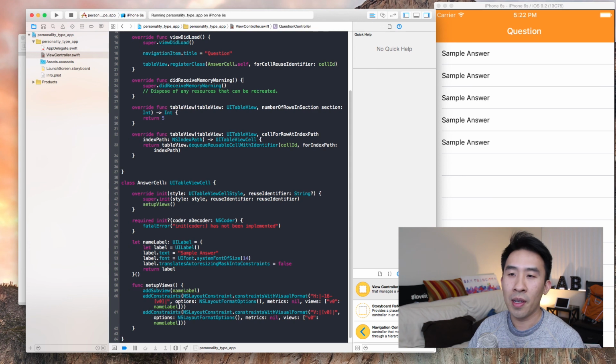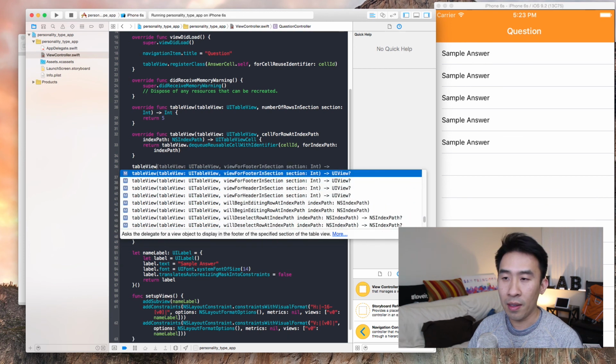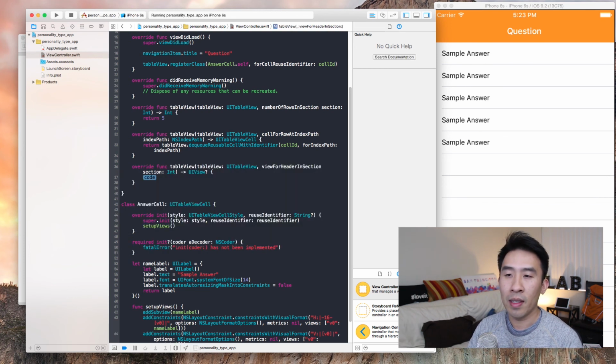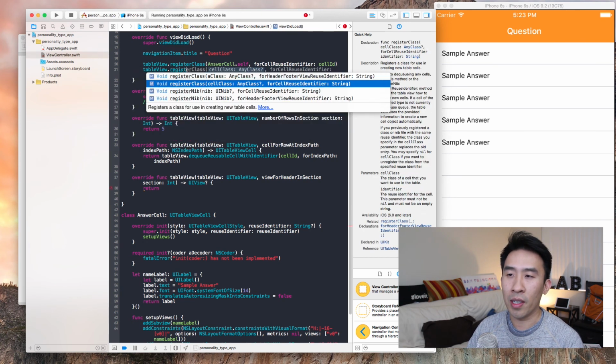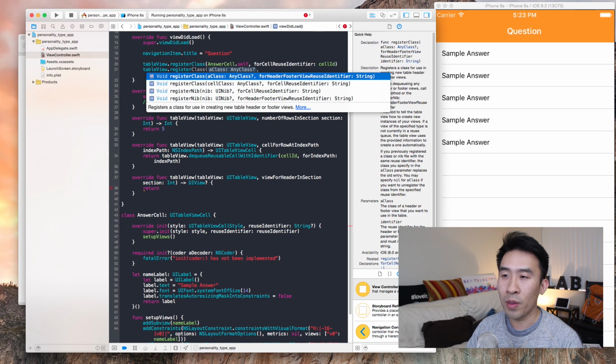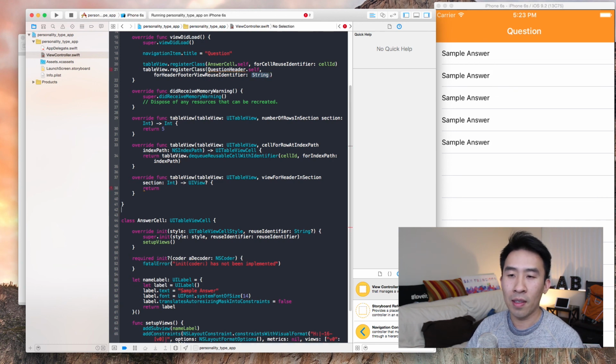And let's finish by returning the header. So table view, very similar to returning the cell. We'll do viewForHeaderInSection. And we need to return a view or some kind of header. So we will register a header just like how we register a cell, but use for a header footer view reuse identifier like that. And then we're going to create a header. It's called QuestionHeader self, which is going to be this class here.